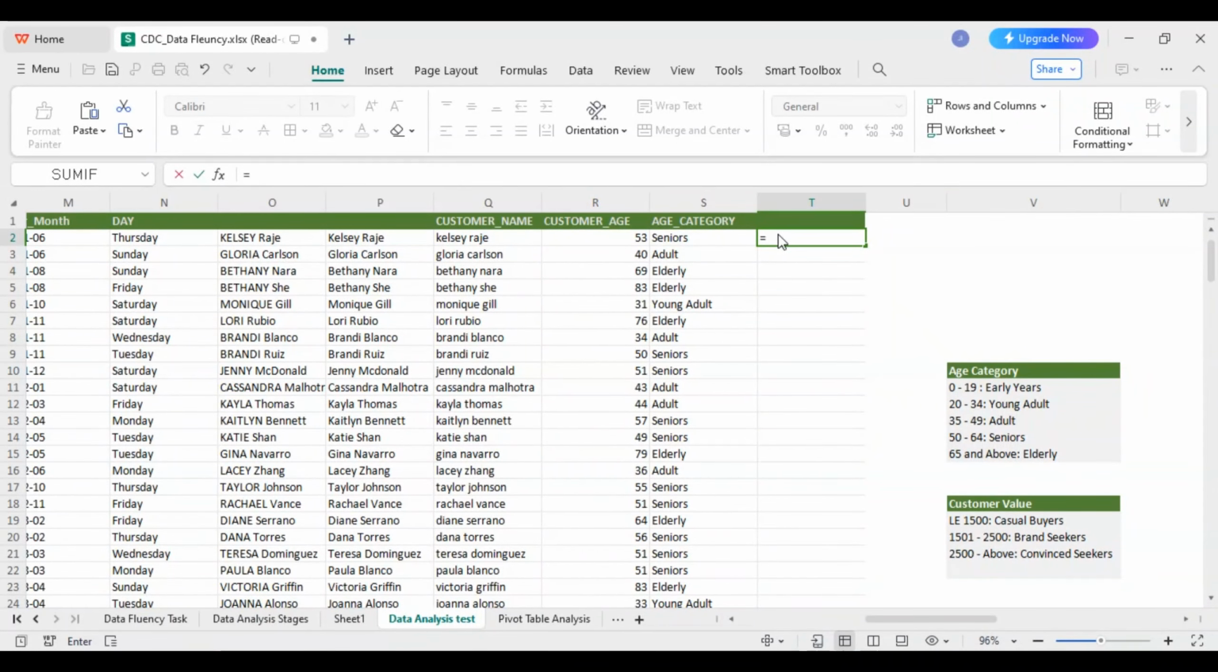So we'll also use the if function. So we'll say if, the same arguments: logical test, value if true, then optional value if false. So if we go to look at the spending, under 1500 are casual buyers. Then 1500 to 2500 are brand seekers. Then 2500 and above are convenience seekers. So we're looking at under 1500, which are casual buyers.